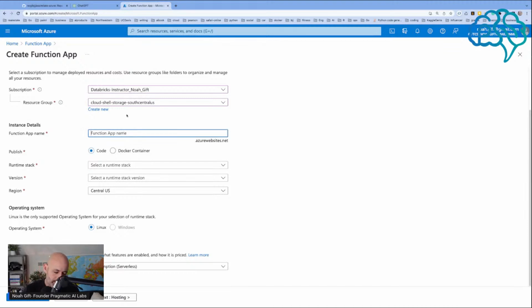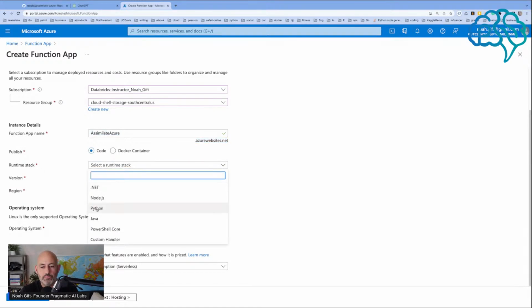I'm going to call this Assimilate Azure. Let's just make it all one word, AssimilateAzure. And look, it actually will even put it onto a website, which is pretty slick. And look, for code, it's going to ask what stack do you want to run? We're going to do Python right here.